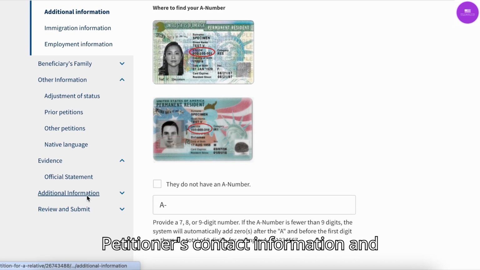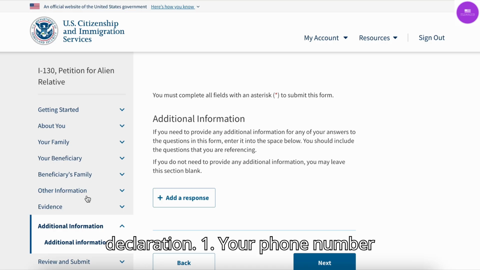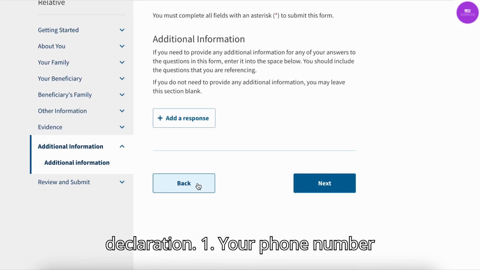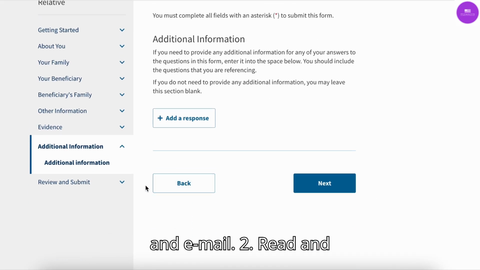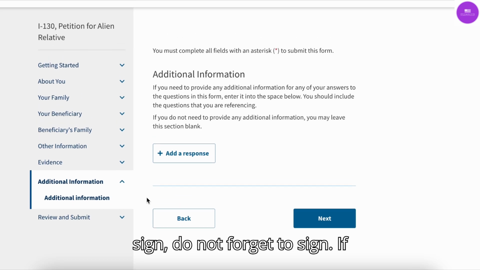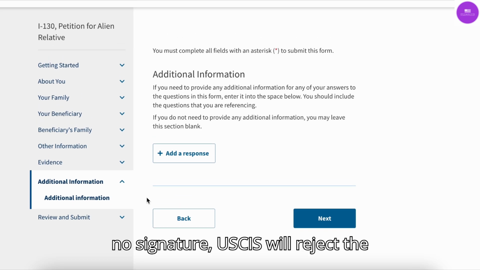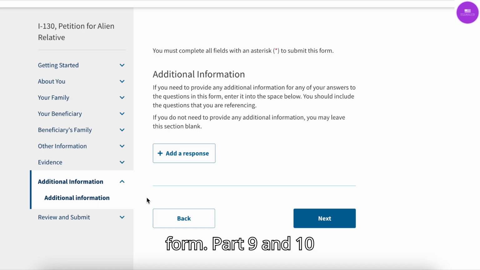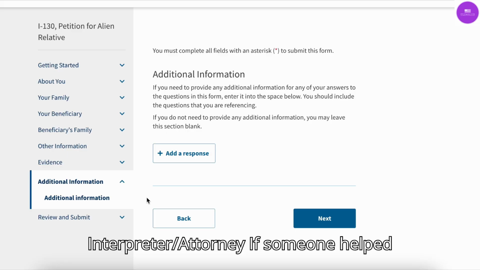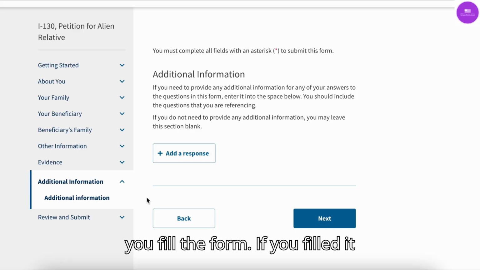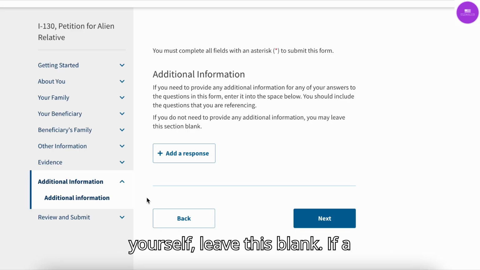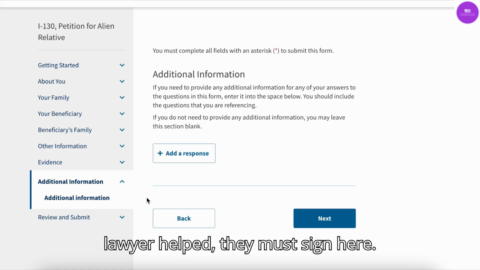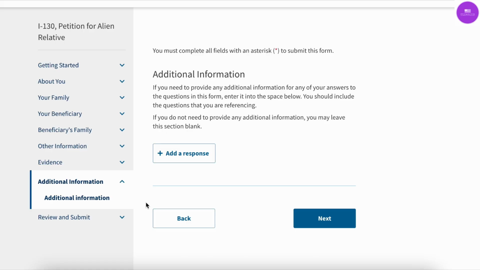Part 7. Petitioner's contact information and declaration. 1. Your phone number and email. 2. Read and sign, do not forget to sign. If no signature, USCIS will reject the form. Part 9 and 10. Interpreter/attorney, if someone helped you fill the form. If you filled it yourself, leave this blank. If a lawyer helped, they must sign here.